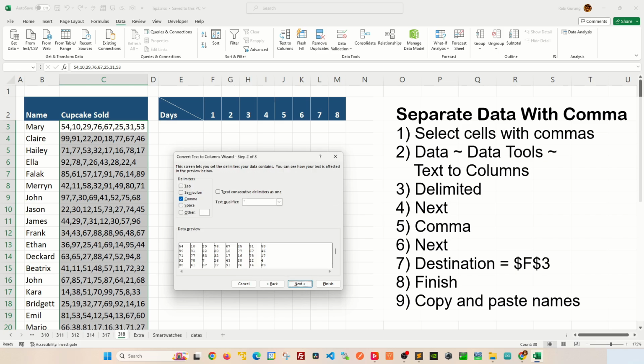Click on Next, and mine is comma separated. If yours is space or semicolon, you select them accordingly. Once you select the comma, you can see what the data is going to look like after it's been split.